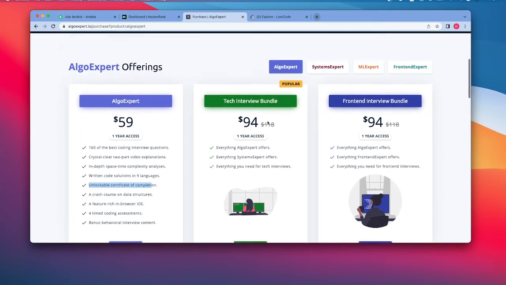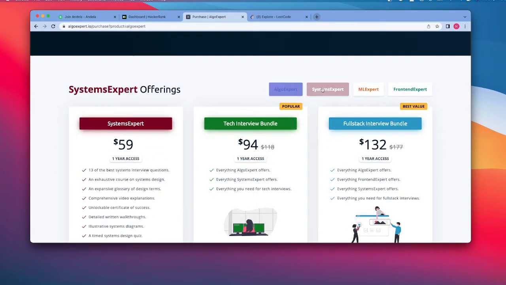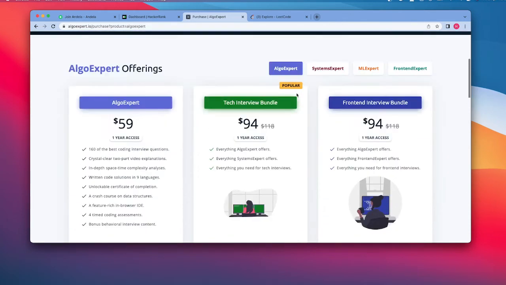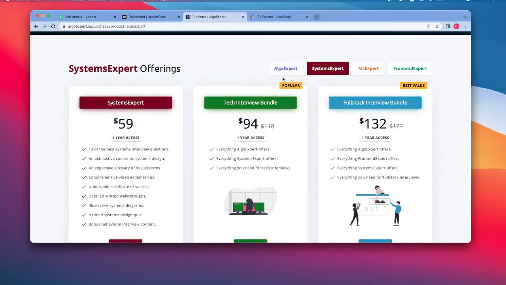Don't stress yourself trying to buy any other courses. Just buy AlgoExpert if you are preparing for algorithms and data structures. If you are preparing for an advanced one, like maybe you are preparing for Google, Amazon, Microsoft, then you can join it with System Expert.